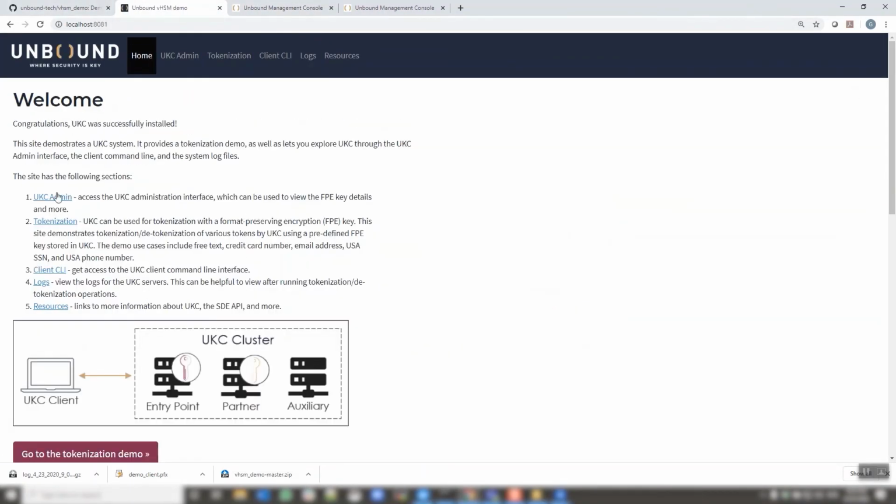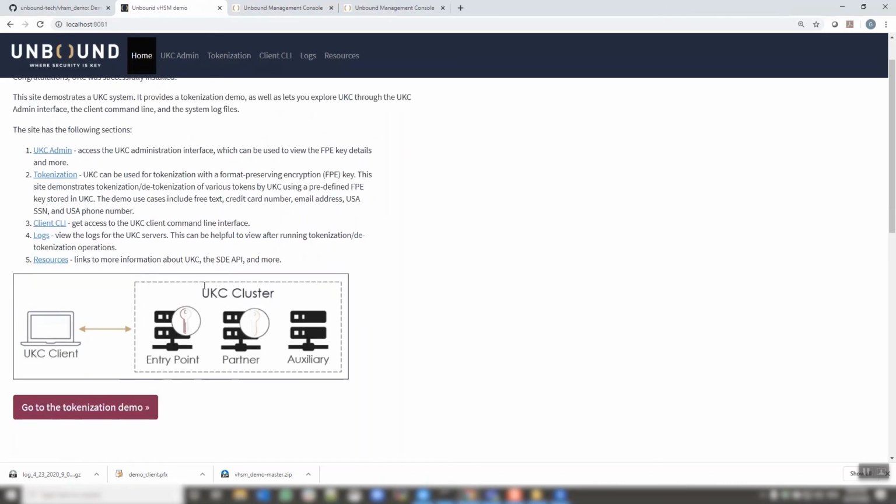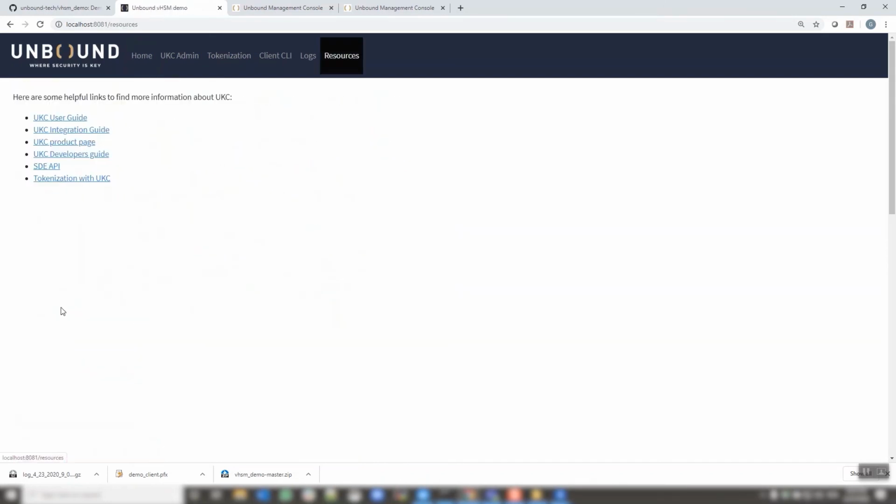So, we've completed the review of the admin console. We've completed the tokenization demo, we have seen the CLI, and we have reviewed the logs. Now, finally, we can see there is a set of different resources that you can scroll through and read about and get familiar with. All our documentation, the user guide, the developer's guide, everything is available online, is searchable on Google, and so on. Also, most of the things that you see in the documentation, you can actually test with the system that you've just installed.